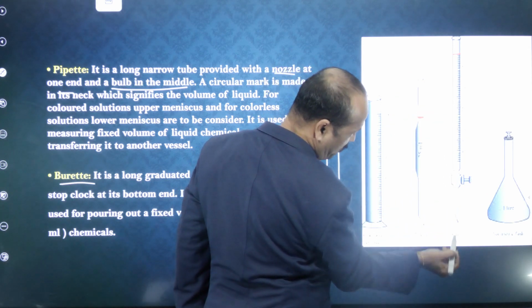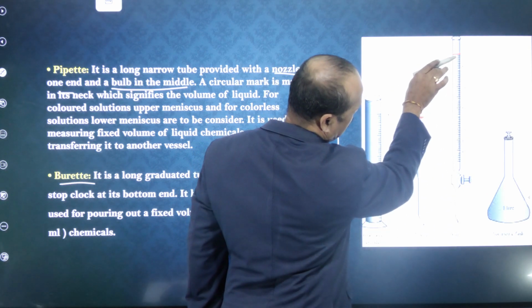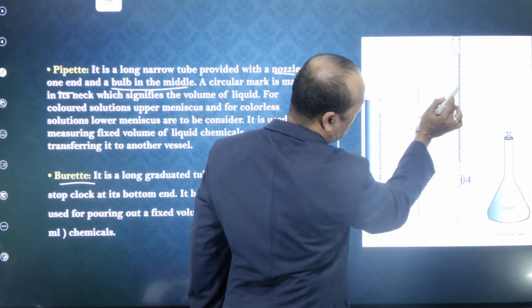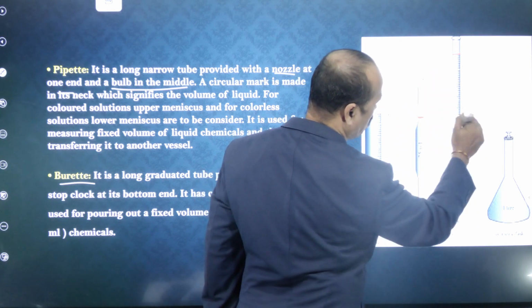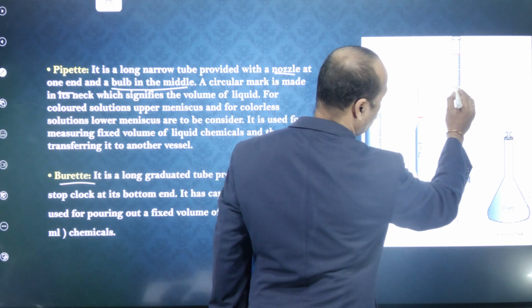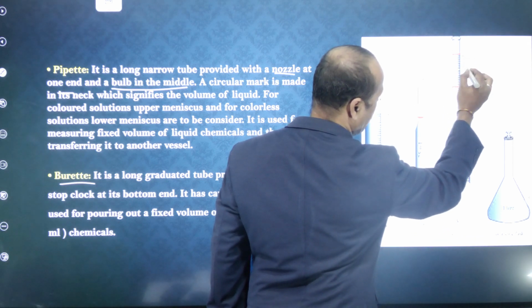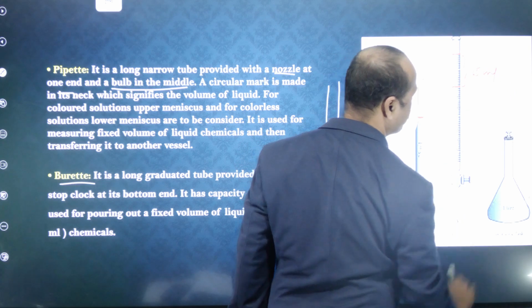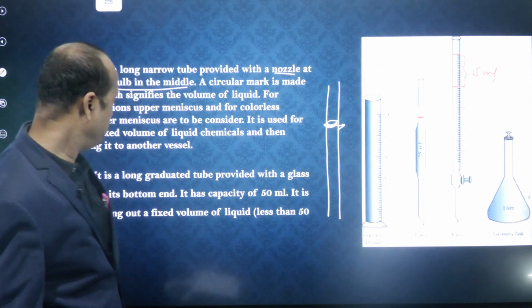So, as the liquid is falling down, then what happens here? The liquid level will decrease. When it comes to exactly 15, then immediately I can stop here. So, on stopping, what happens? Now, see, I dropped 15 ml of liquid like this. Clear to you, students? So, in this way.